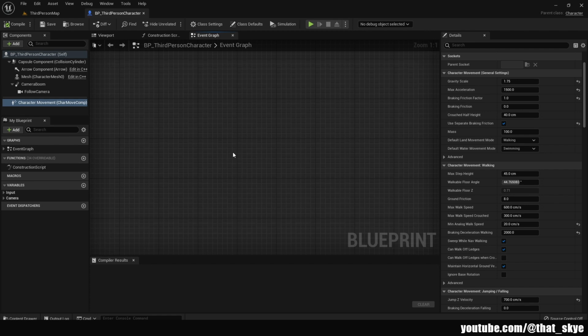It's really simple and there are two ways to go about it. You can either go with the toggle option, which means you press shift once, the character starts sprinting, you press shift again, it stops sprinting. And then there is the hold function, where you hold shift and for as long as you hold it, the character keeps sprinting. I'm gonna show you how to do both.